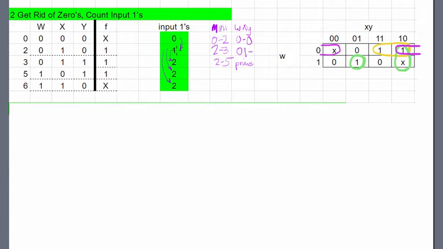Now we're going to compare row 2 with row 6. Minterm 2 with minterm 6. Minterm 2, W is changing. X is a 1 and Y is a 0. So it's a dash, 1, 0.